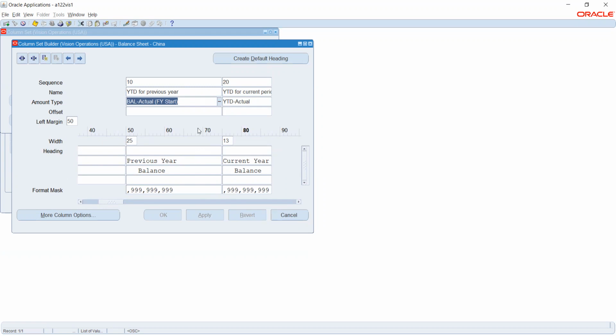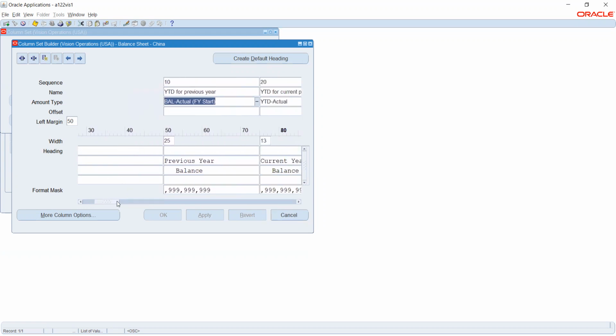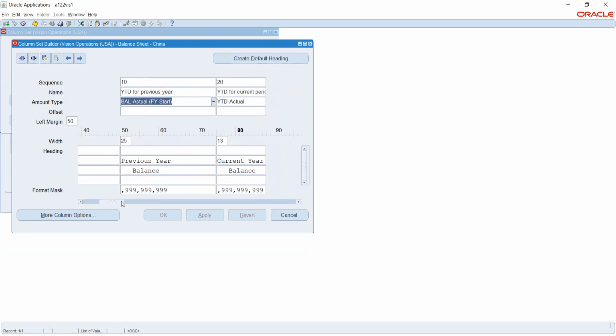So this is what we created. Let's say I don't want to give this manually, or I'm not sure how to give it. So what I will do is create default heading, so the system will generate it automatically. We don't need to give all those things. The only thing we will have to give is the sequence and this one. Others, like the heading and other things, will be generated by the system once we click create default heading.